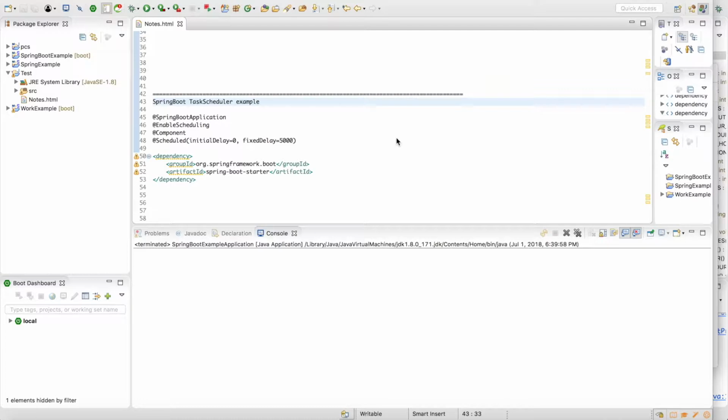Hello, friends. Today our topic is Spring Boot Task Scheduler.